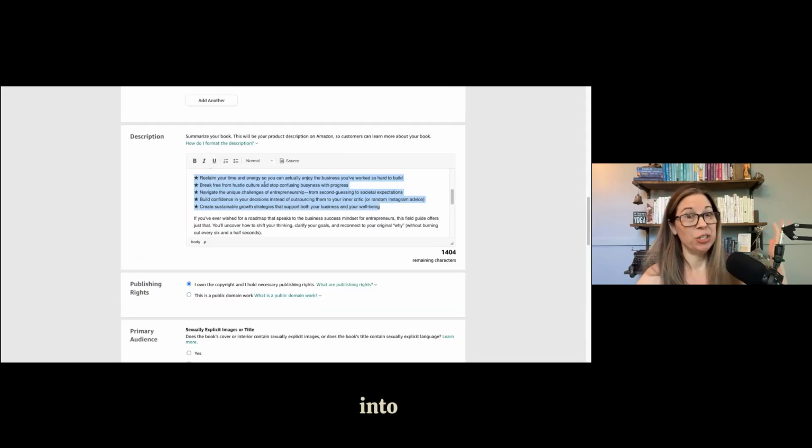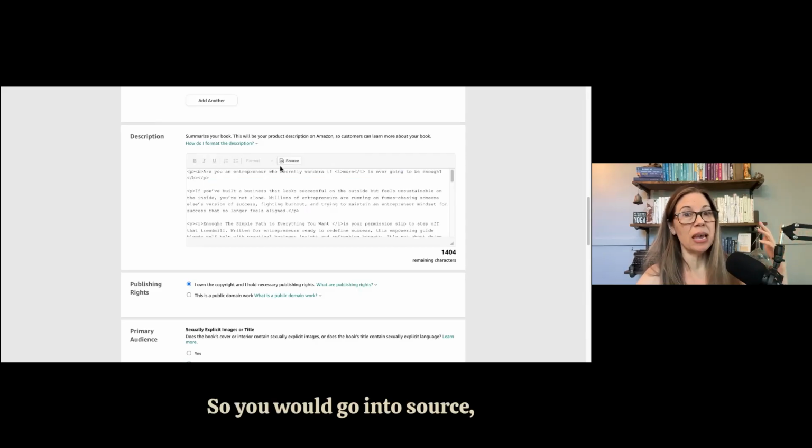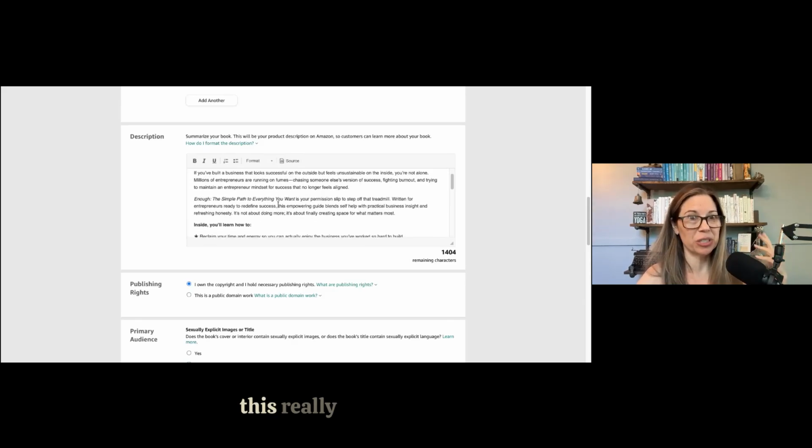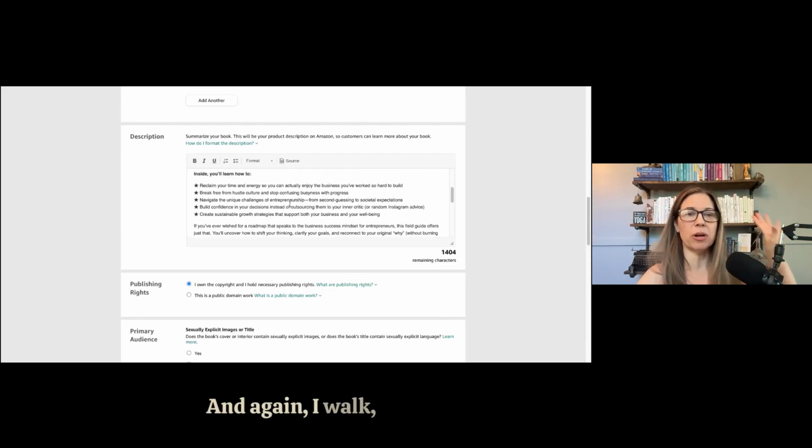Let me go back into here. So you would go into source, paste all that code, click source again, and it gives you this really pretty book description. And again, I'm doing this fast right now, but I do it very step by step and slowly within Publish the Damn Book Already.